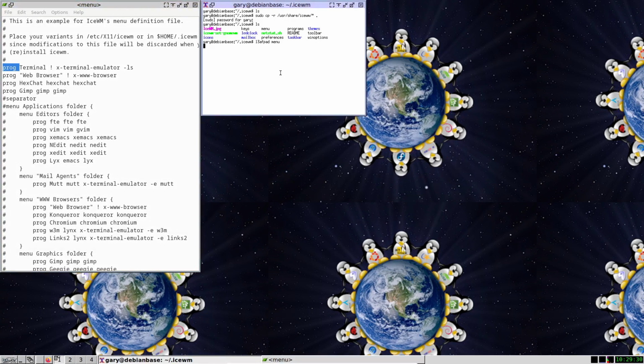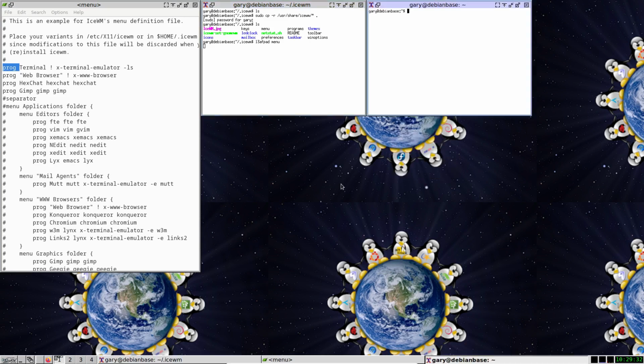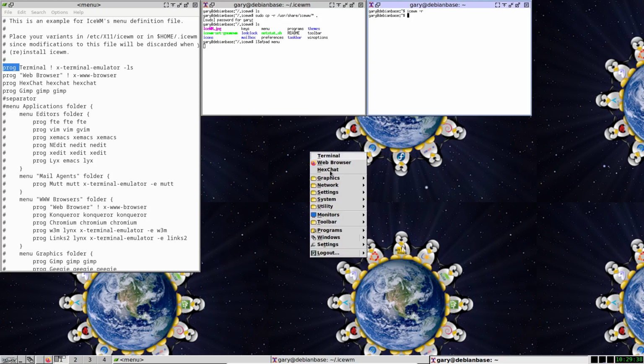and if I now type icewm -r, you can see HexChat now appears in the menu. The same would happen if I install GIMP. So if I put a program here and it doesn't exist, it's not going to appear in this menu. But if I do put a program here that does exist, then it will add it to the menu.